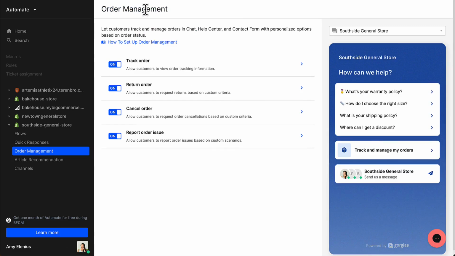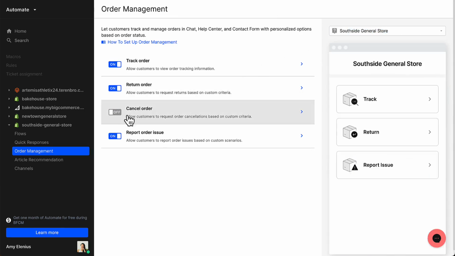For each of these types, track, return, cancel, or report order issue, you can toggle these on or off depending on what's relevant for your particular business. For example, I don't accept cancellations for this particular store, so I'm going to toggle off the cancel option. We can see it doesn't appear here in the tiles in our Help Center.